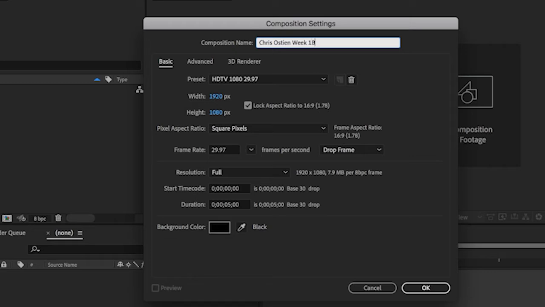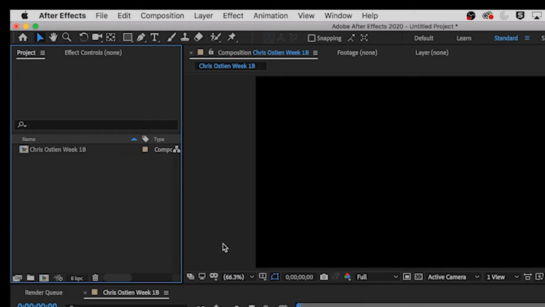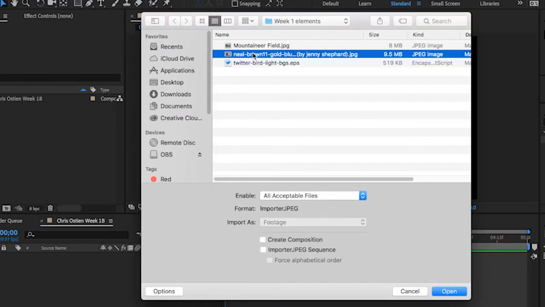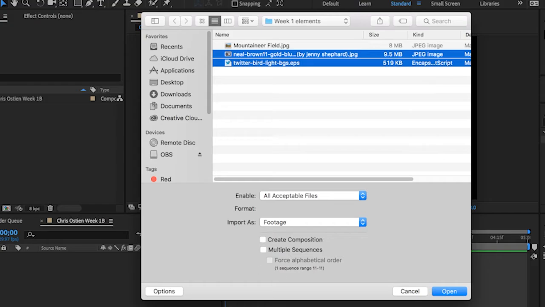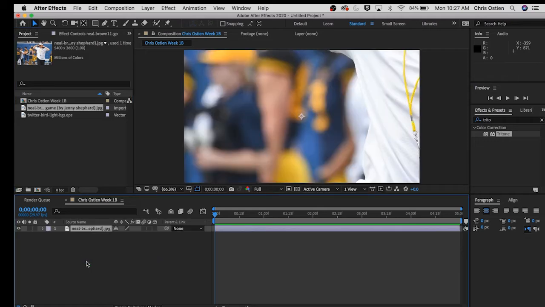1B, and click OK. So now I need to import the two elements I'm going to use, which is the Twitter logo and the Coach Brown photo. So I have my elements here, so Neil Brown, and hold down Command or Control if you're a PC. I want to drag and drop the Coach Brown picture into my composition, or my timeline in this case. So I grab Coach Brown and I'm going to drag him down here.